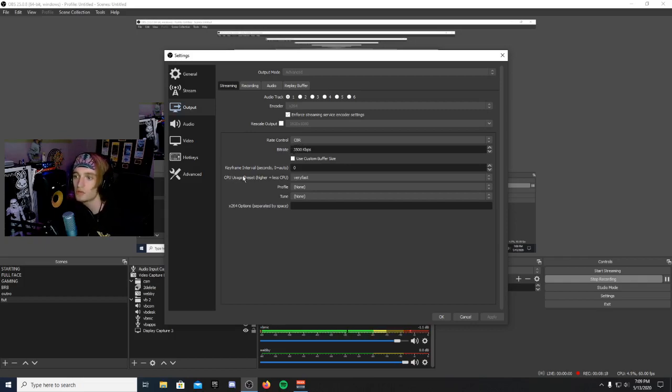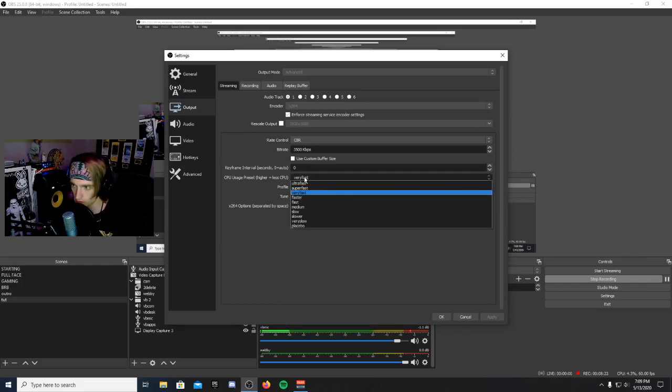Now, when it comes to CPU usage preset, this is something that confuses a lot of people. People assume ultra fast means better quality. It does not. Ultra fast actually is worse quality. The slower you go with CPU usage, the better quality you get.